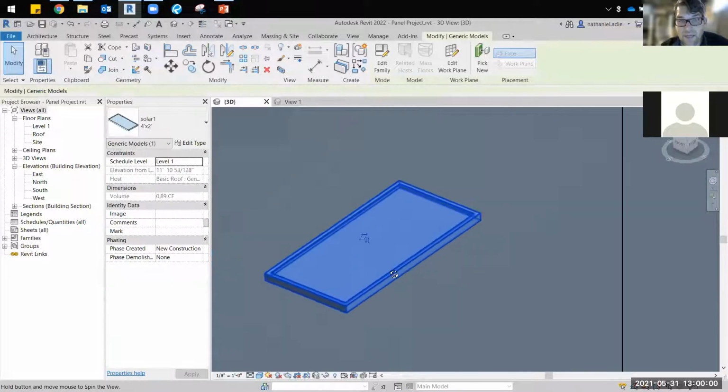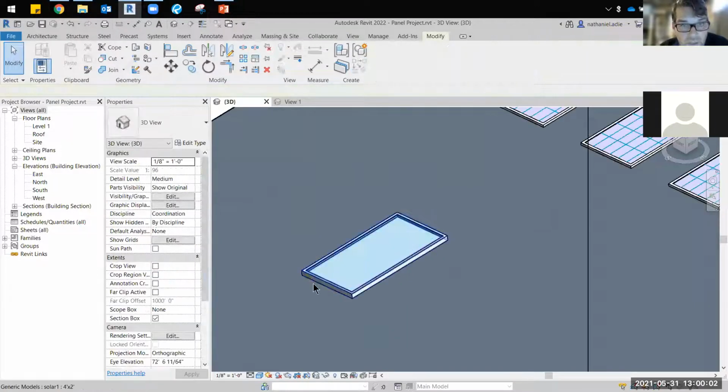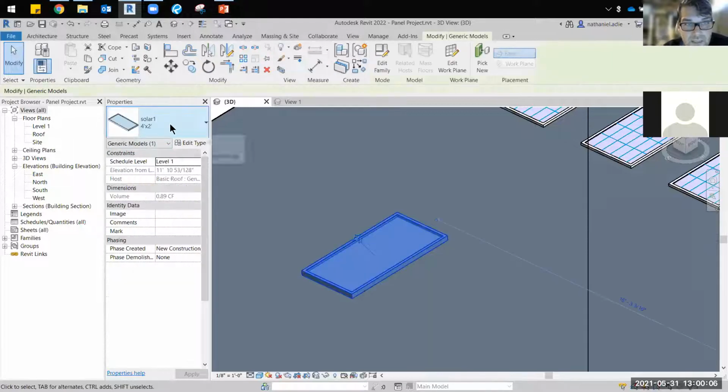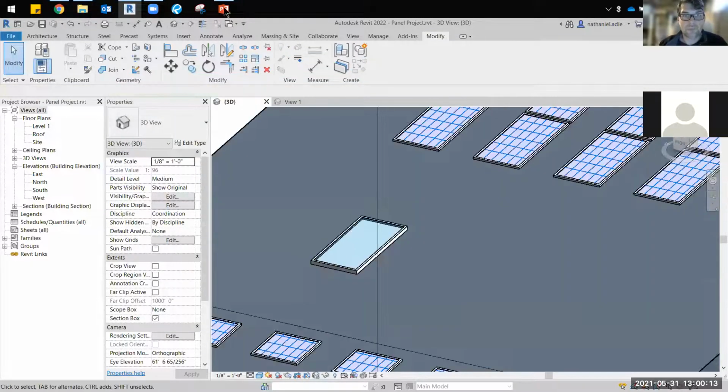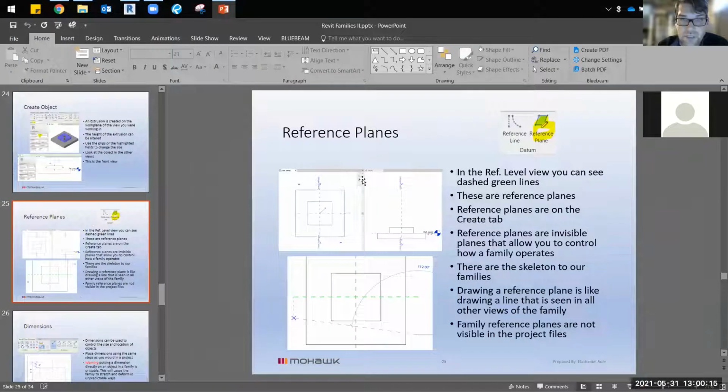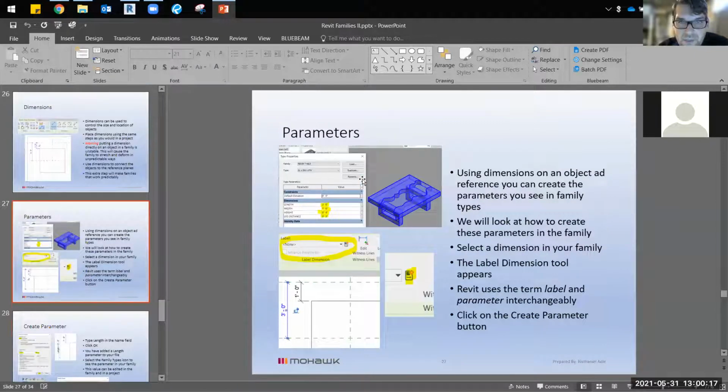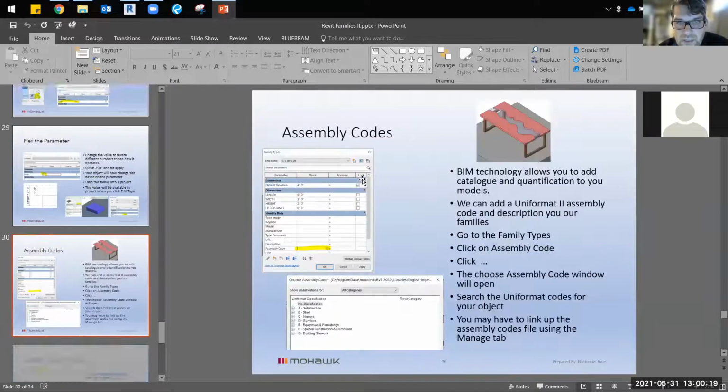So glass pattern isn't working for another reason, but I can select this and I can switch the different types. Type. Let's get back to the presentation here. I walk through each of these steps in some detail on these slides.